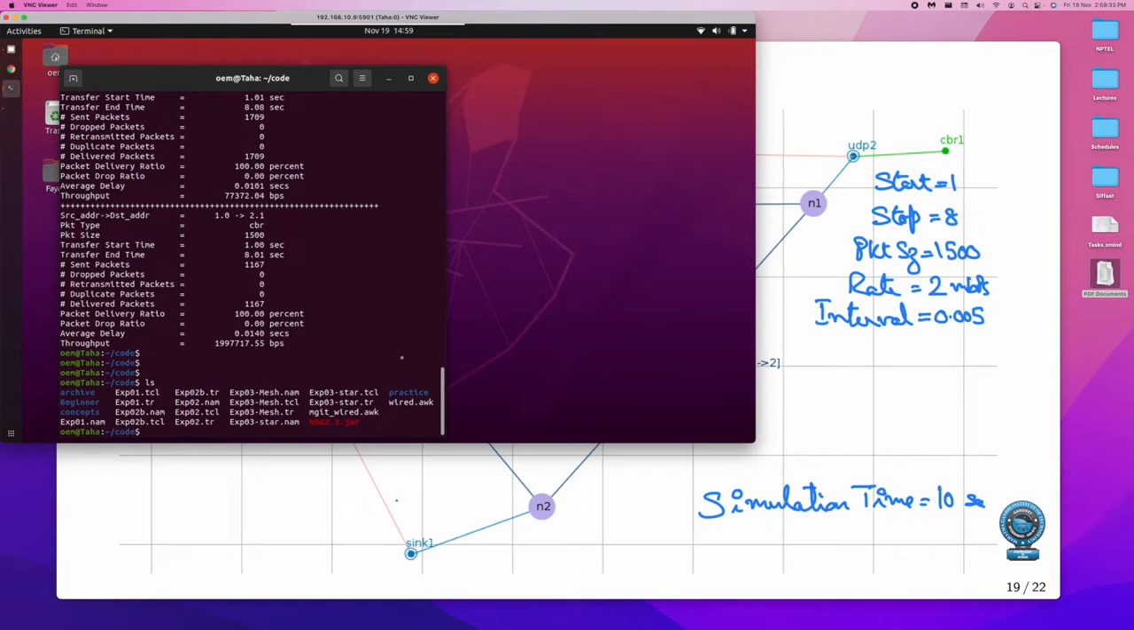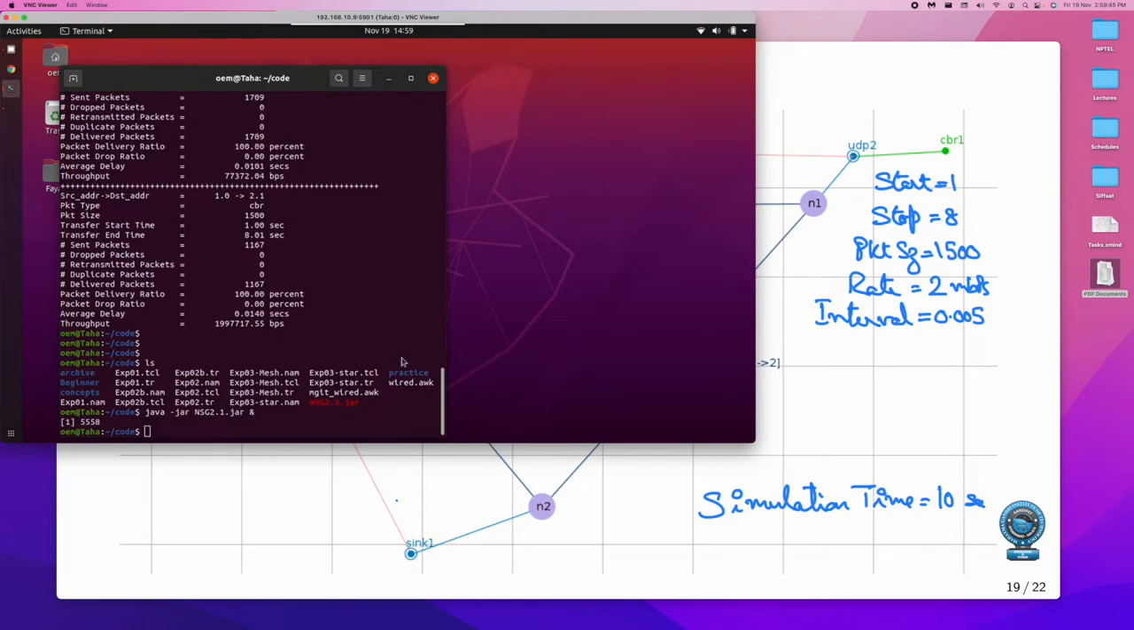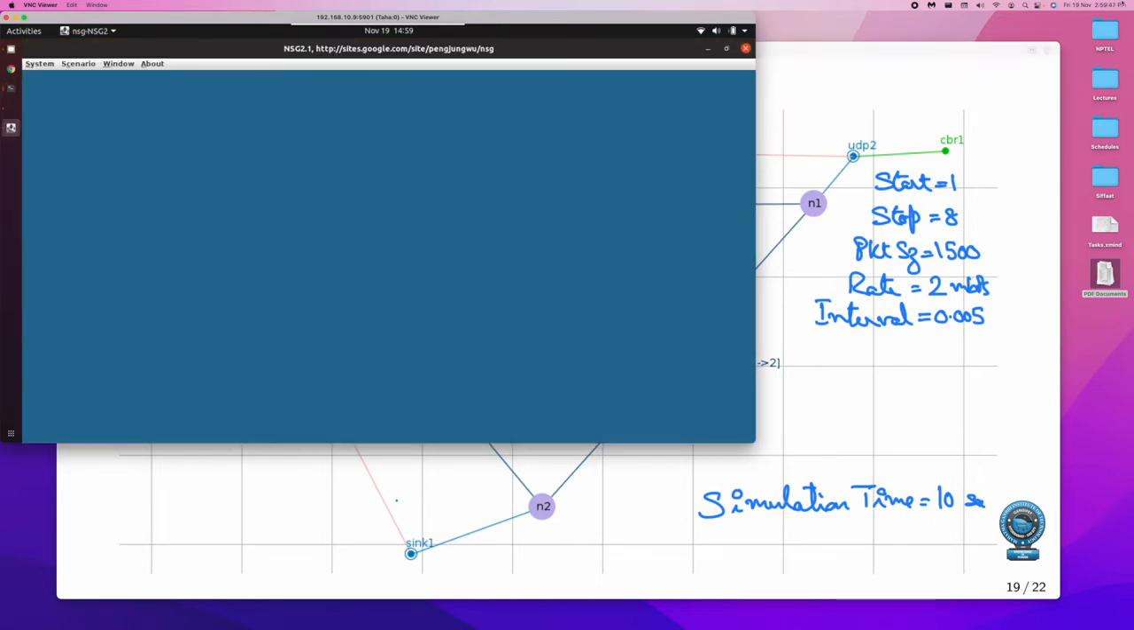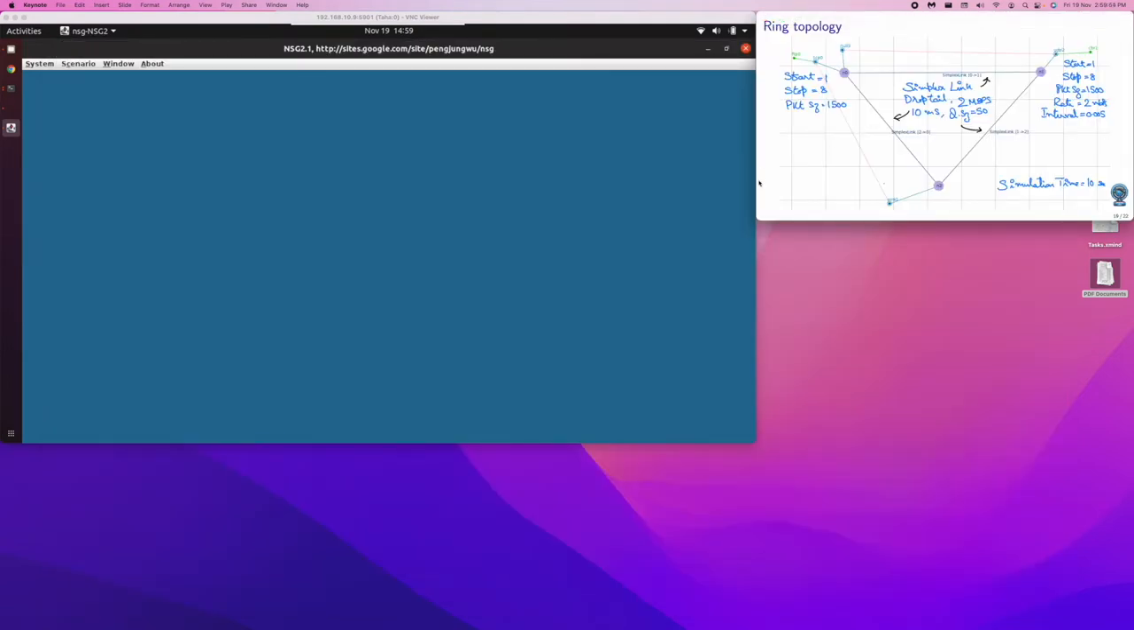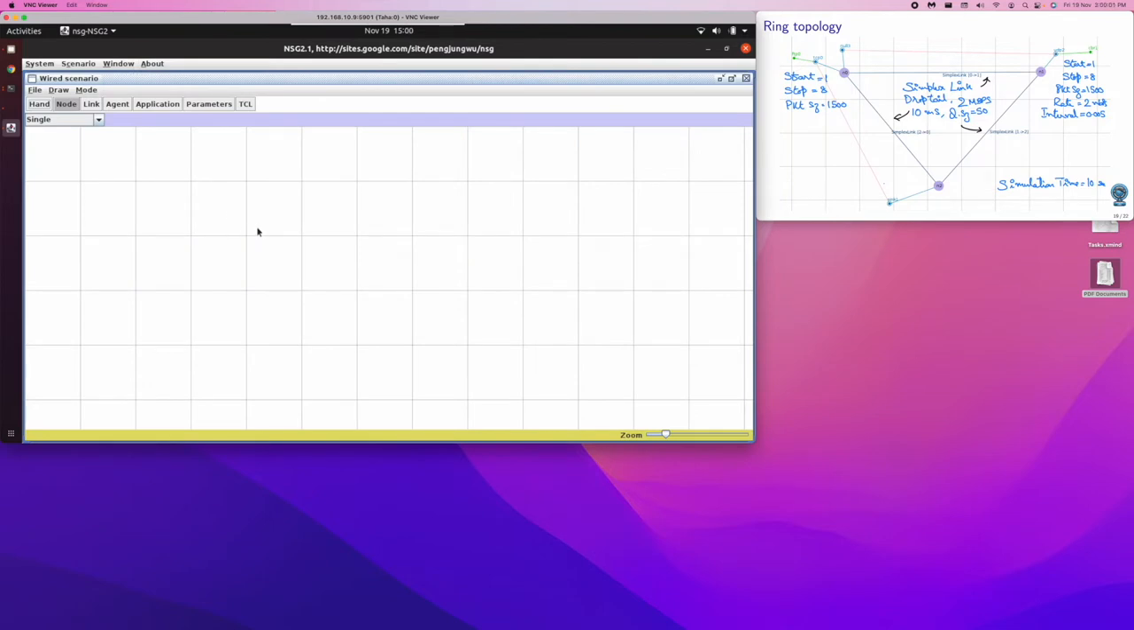Let's do LS. And NSG, basically we started with java -jar NSG. Let's put an ampersand and start the simulator. Meanwhile, let's also minimize this and keep it to a side so that we can have a look at the manual as we build the network. Okay, so we need three nodes, N0, N1, N2.